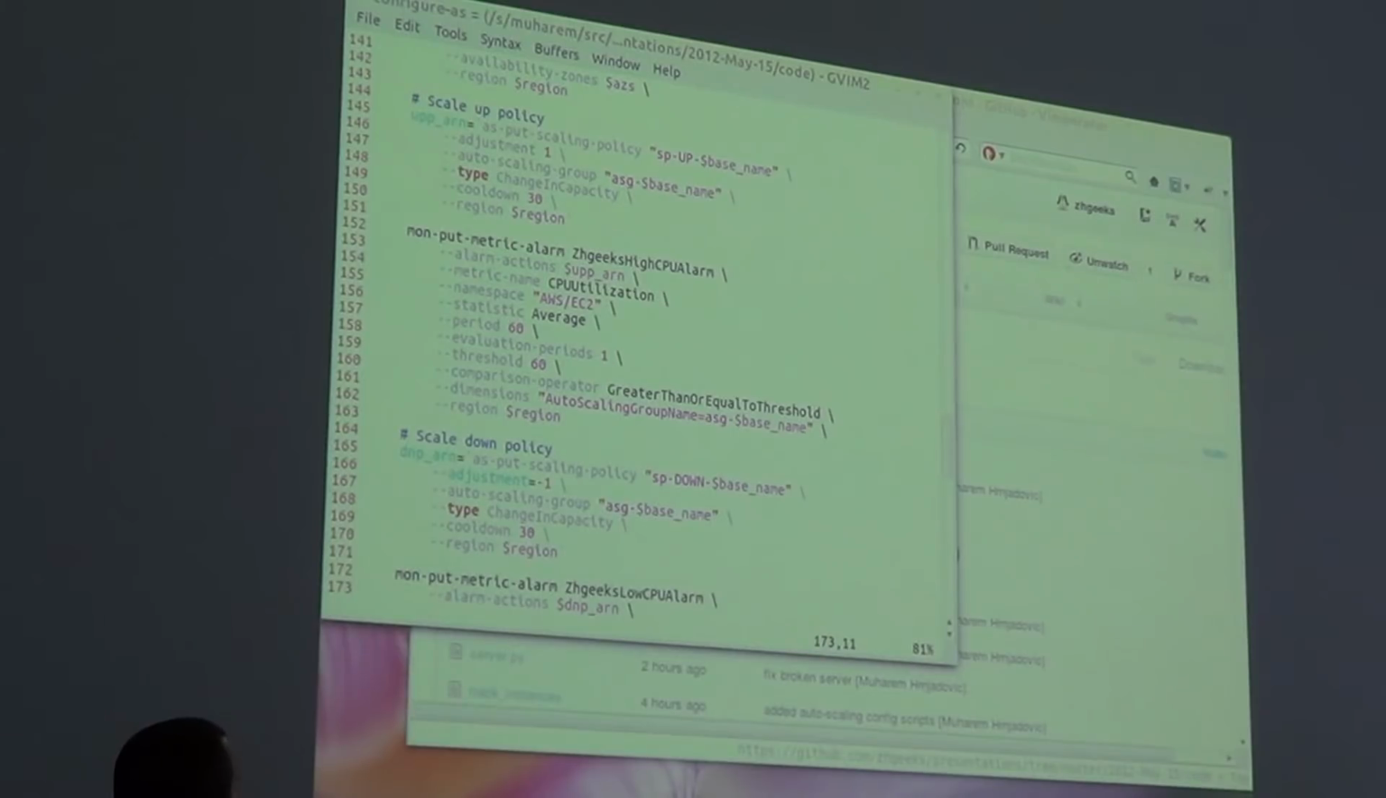So you see on line 153 the alarm actions, and the alarm action is the ID of the scale-up policy defined above it. So this is how you associate alarms with actions. The method name, what you want to watch, and the statistic, the period. So basically this is if the average CPU utilization is above 60% for one period of 60 seconds, the alarm shall fire.